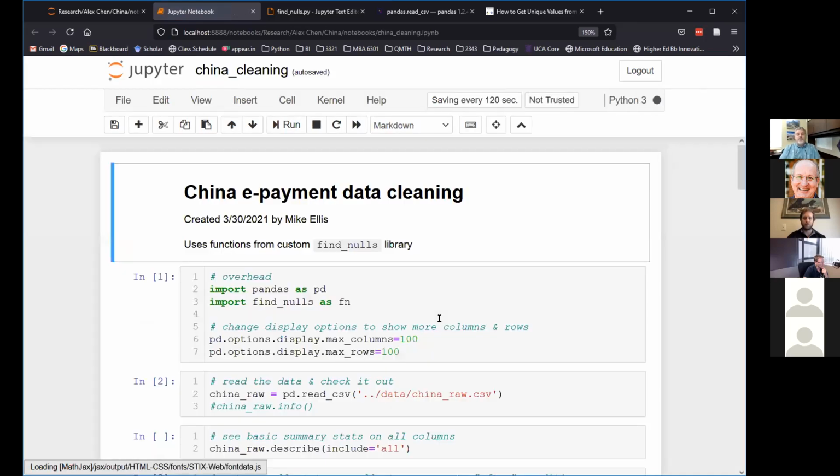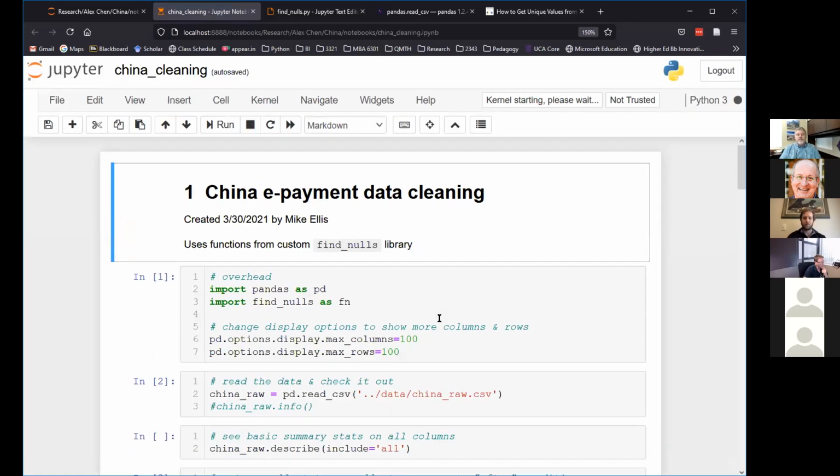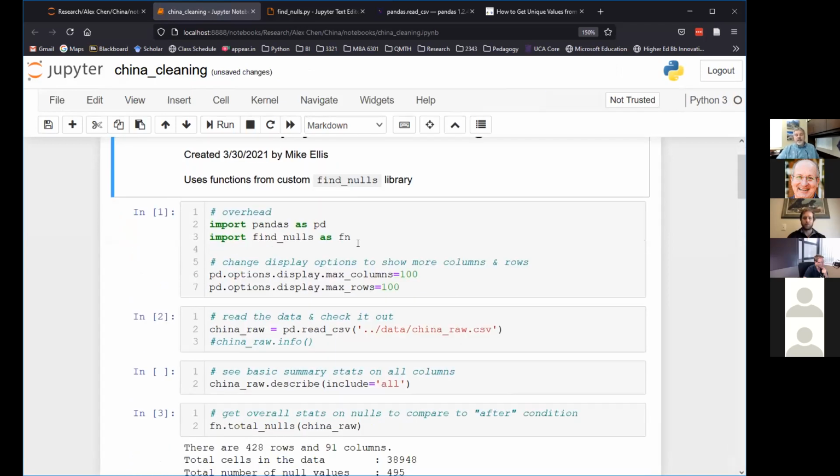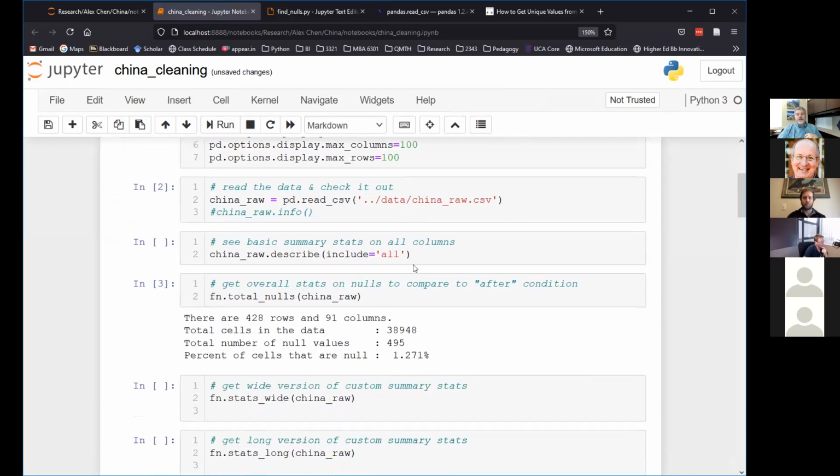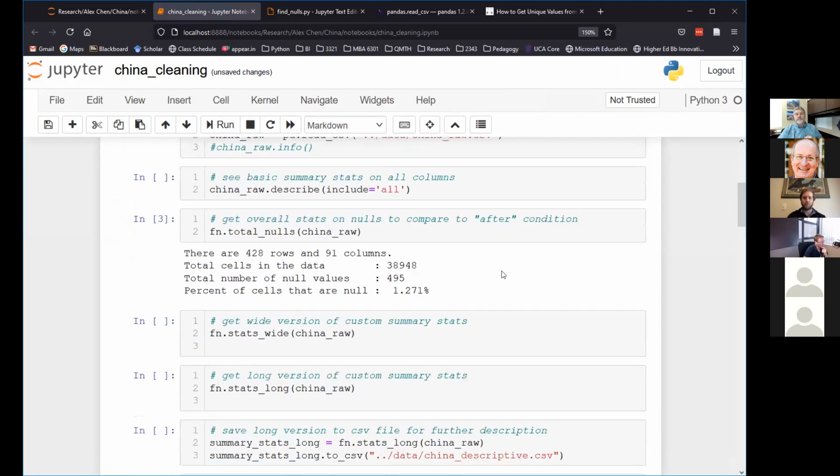This is survey data from this Chinese data. So I'm importing pandas and then my own function. Here's how you change the display options so that you don't get those ellipses where it just shows some rows and some columns and then shows ellipses in the middle. This will show everything I need to show here. I read the data, looked at describe and stuff, which I already know, so I haven't run that lately.